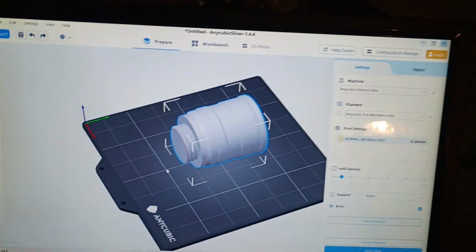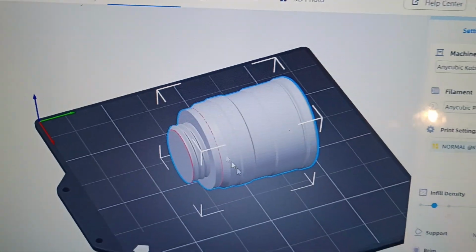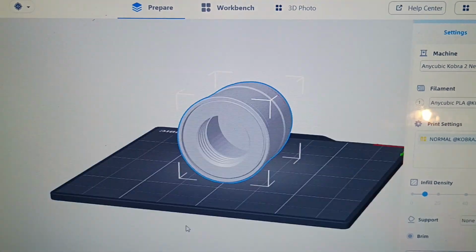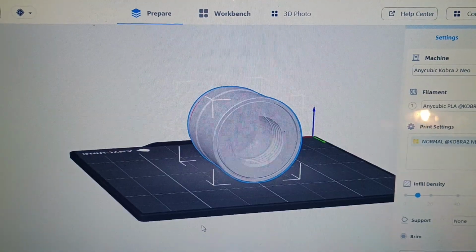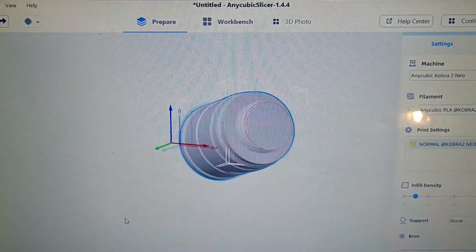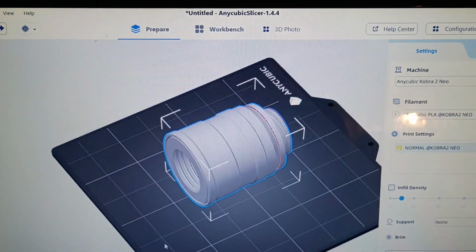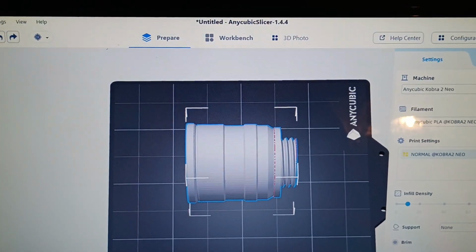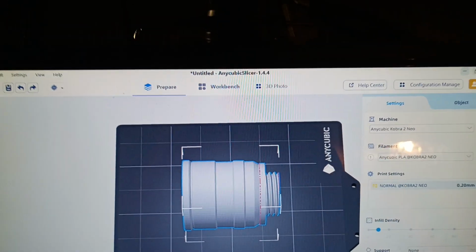You import it in, and that's what the lens looks like, and you're able to look at it. You see it has some threads in the middle, and it looks like you can make 2 of these and screw them together. That's what it looks like. So we're going to probably do that.